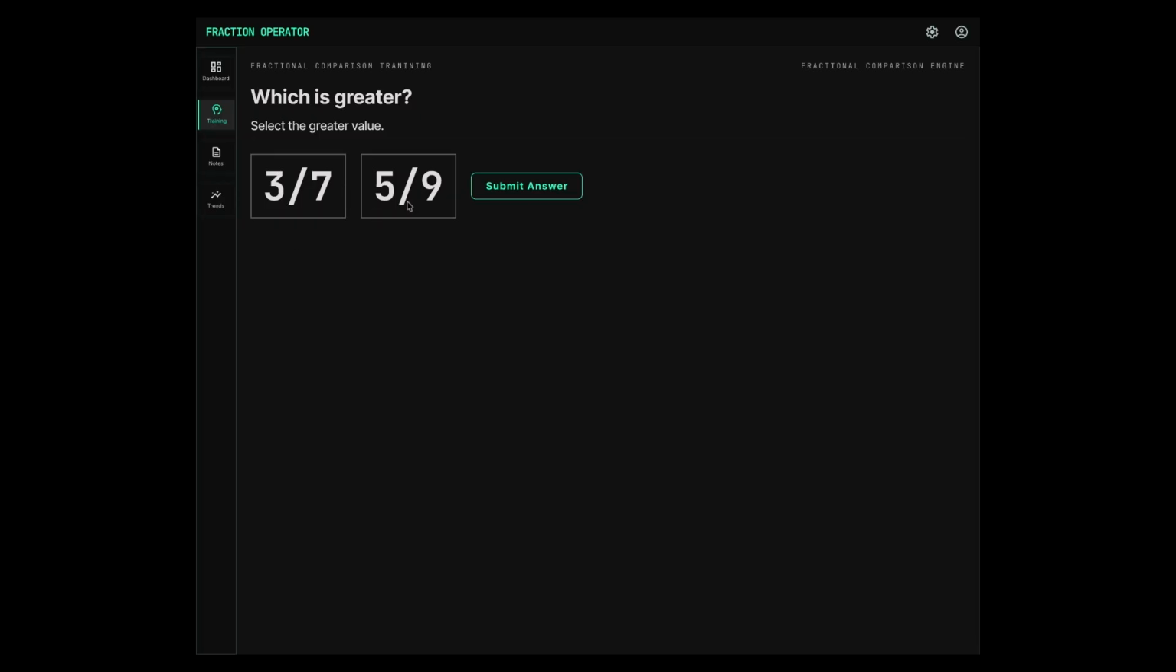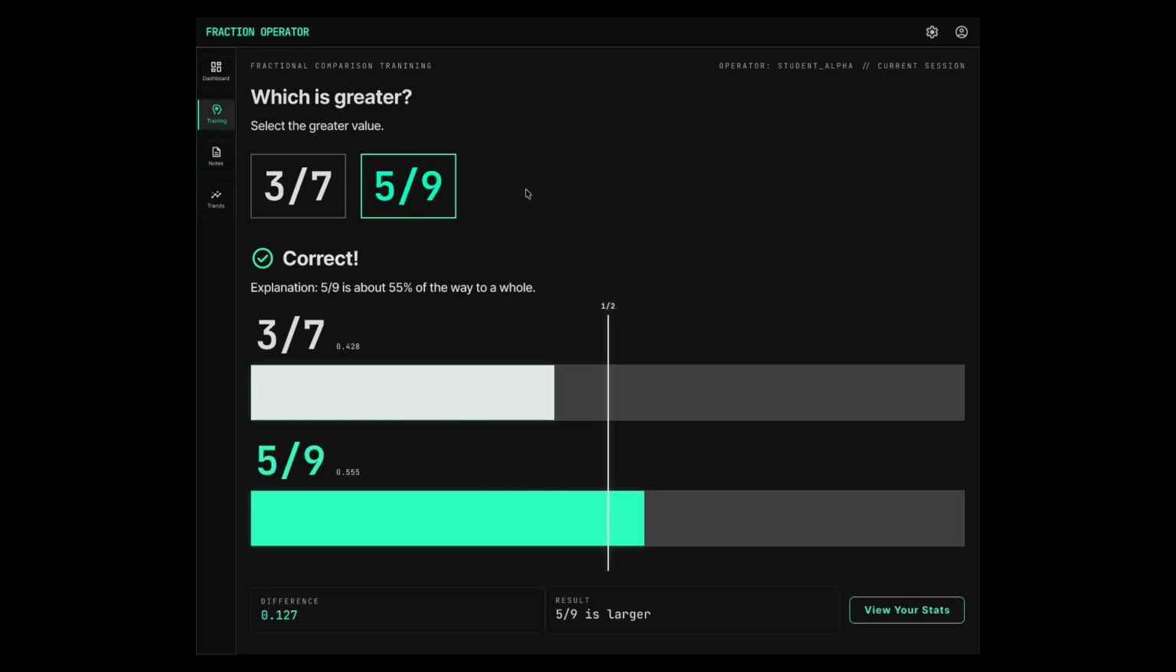I'll select 5/9 and submit. Upon success, the system doesn't just say, "Good job." It triggers adaptive scaffolding. We reveal the visual bars and that critical half benchmark line.